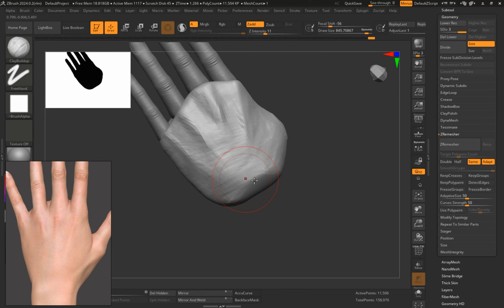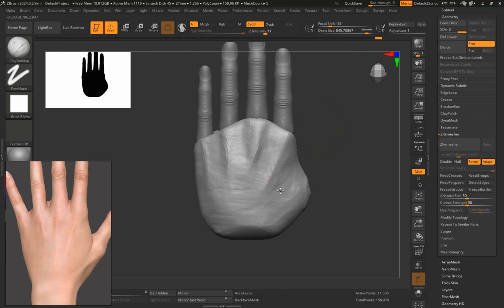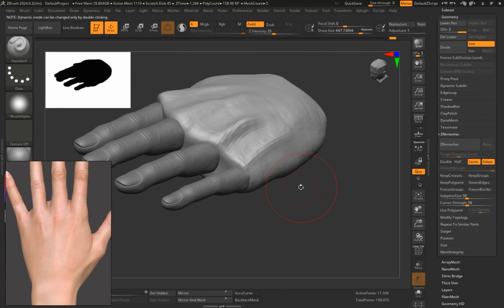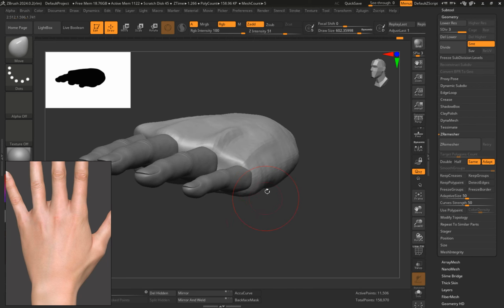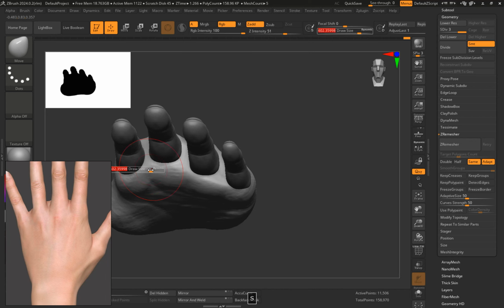So let's just add a bit of material back in. And then let's get some of these bones to look a bit nicer. Okay. So I'm going to use the move brush just to level some of these guys out a bit. And again, I'm looking at my own hand as reference when I do this. So we can blend this in a little bit more. And I might use AccuCurve for this as well.